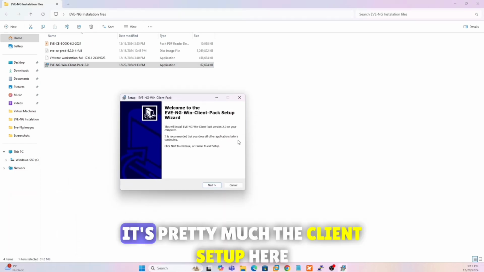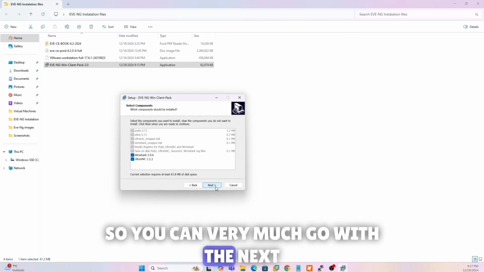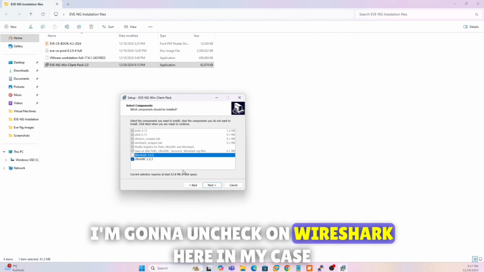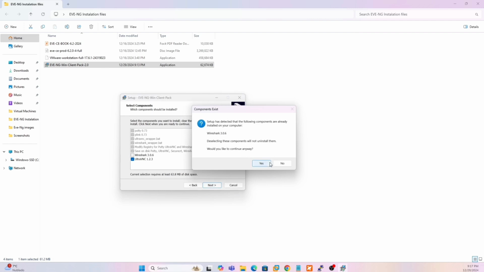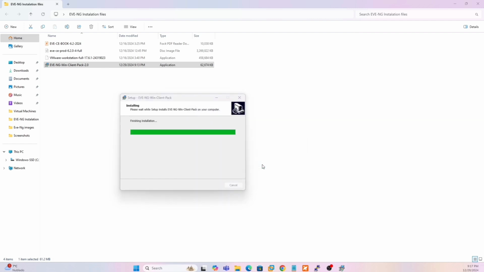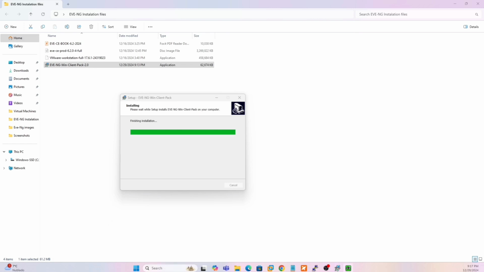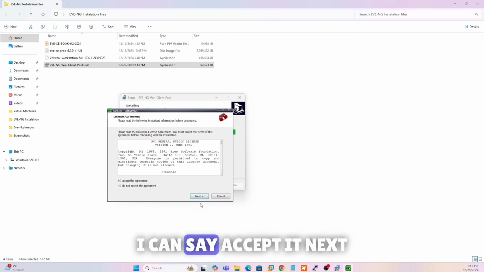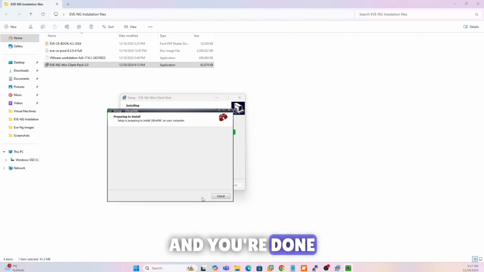As I said to you before, it's pretty much the client setup here, so you can very much go with next. As you see, these are the things that it's going to install for me. I'm going to uncheck Wireshark here in my case because I already have it. It will simply finish through everything. It's also setting up the UltraVNC option. I can say I accept it. Next. And you're done.